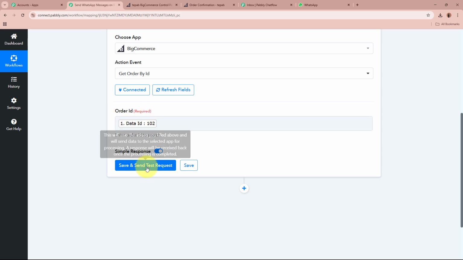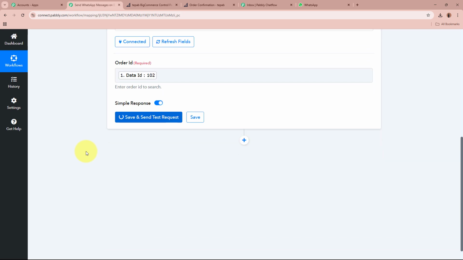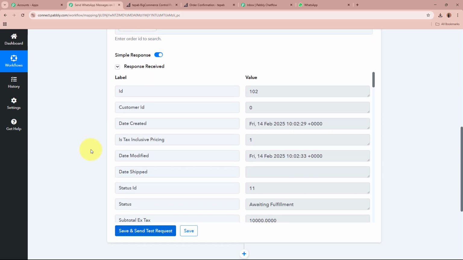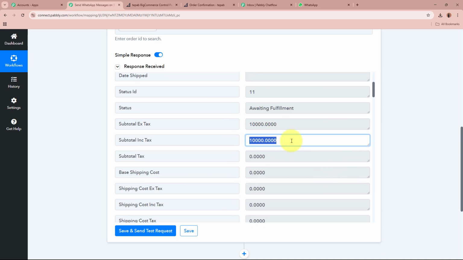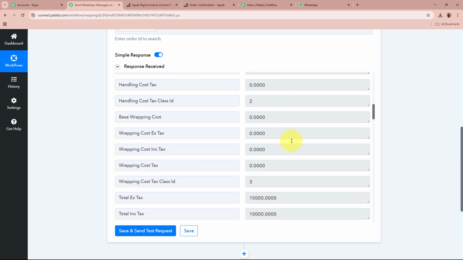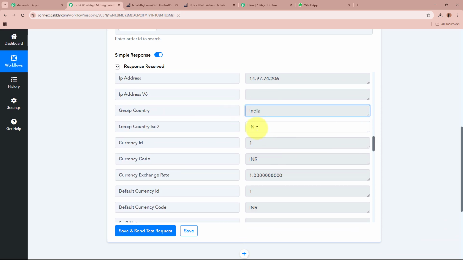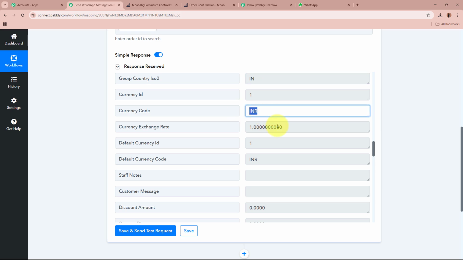As we have now mapped the data of the order ID, I'm going to click on this Save and Send Test Request button right here. And as I do that, using this ID, the response of the order details is captured, okay? This is the total, that was 10,000 rupees. You can see right over here. If I scroll down, the country is India, code is IN. You can see right over here, currency is INR.